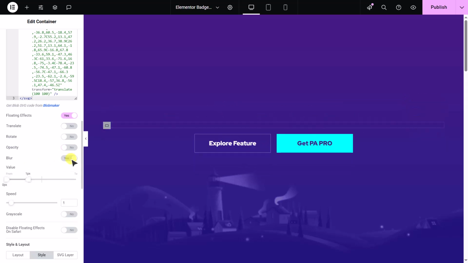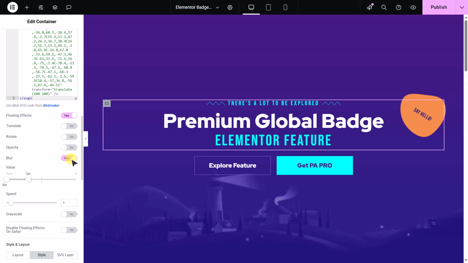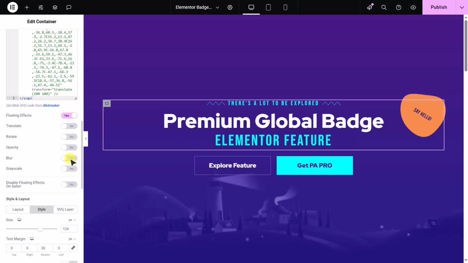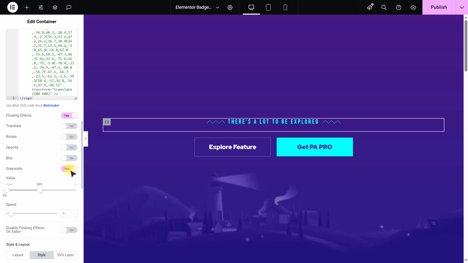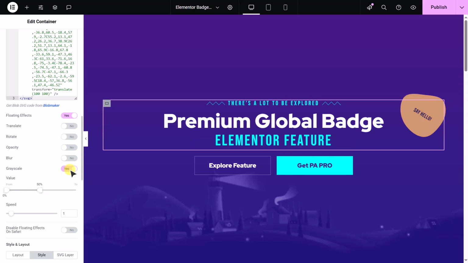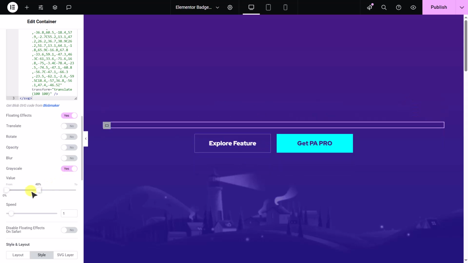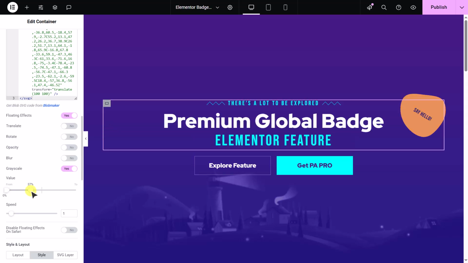Blur Effect is great for creating a shallow depth of field look, and you can control the strength of that blur with value control. And if you want a different vibe, Grayscale Effect takes away the color, and value control lets you choose whether it's fully black and white or just slightly toned down.